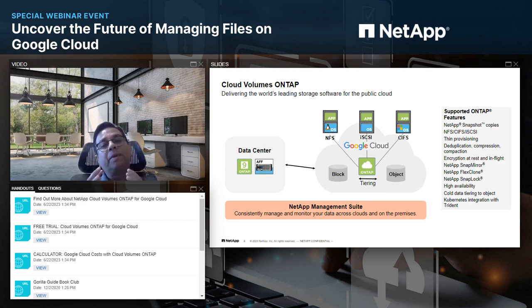And BlueXP is the brain behind it. So we used to call it Cloud Manager. Now the upgraded or improved version is called BlueXP. With BlueXP, you have a single pane control panel where you can consistently manage and monitor your data across clouds and on-premises.